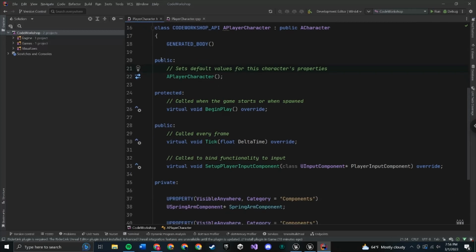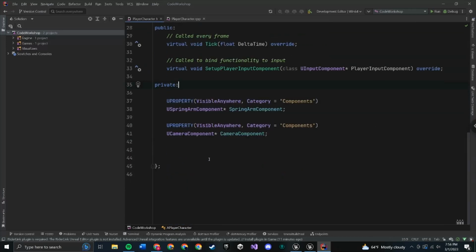So then you have these tags: public, protected, public, private. Basically, everything between a tag, the top tag is applied. So a player character is a public function. Begin play is protected. Tick and setup player input component are both public. So everything we put below the private will be a private variable or function.